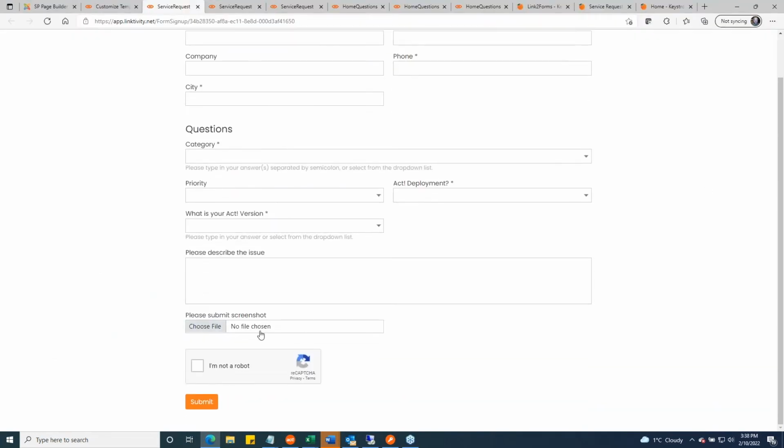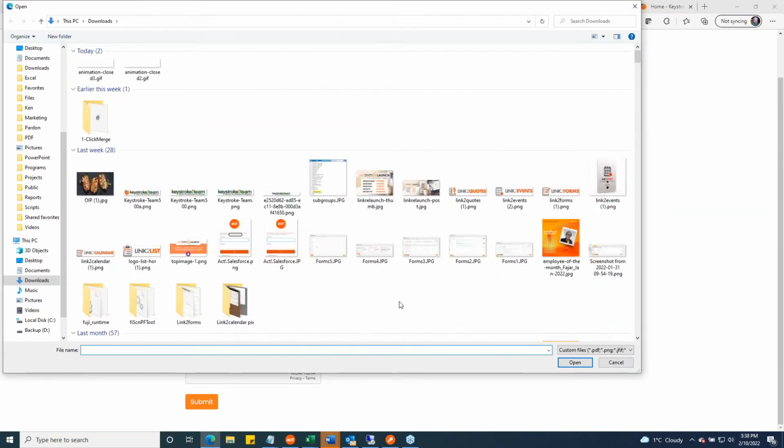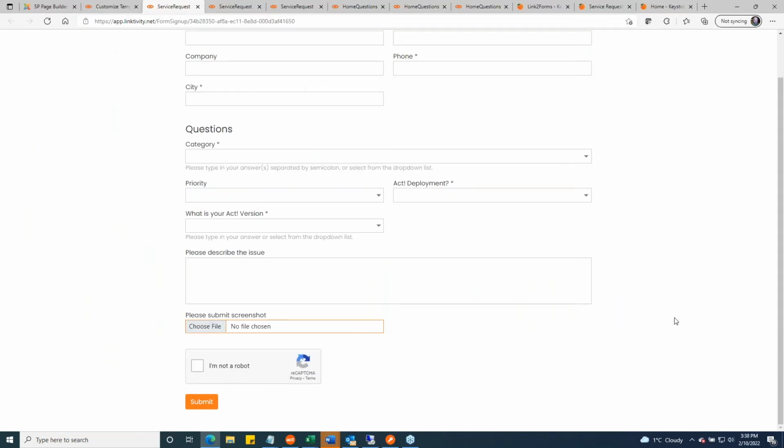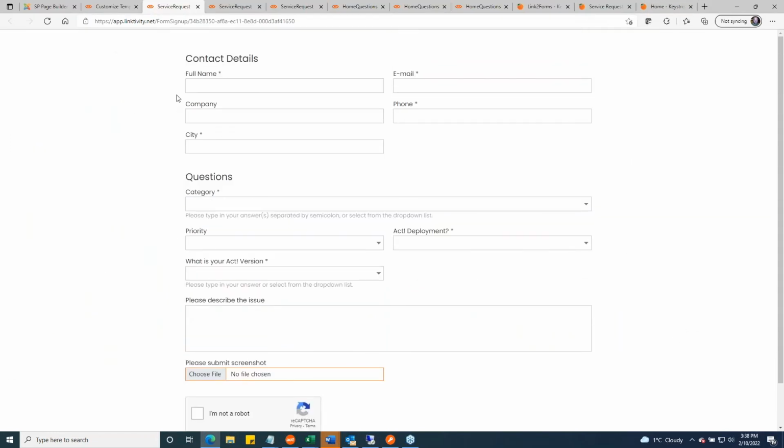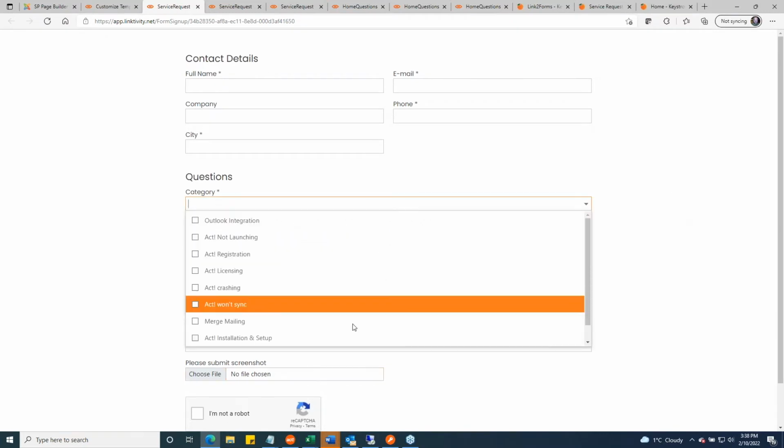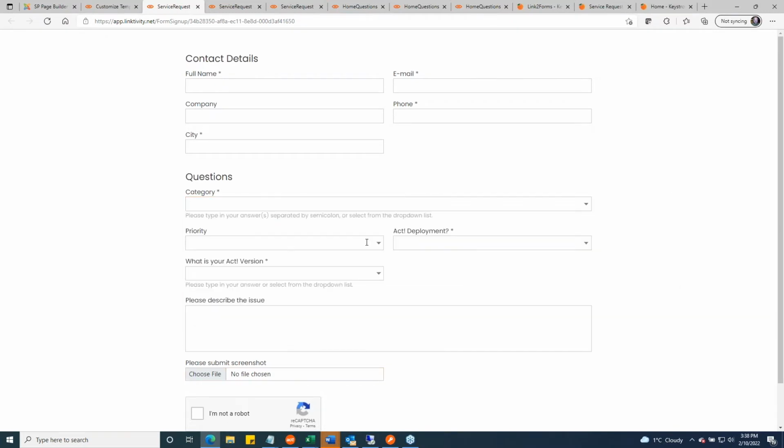I don't think, and you can see here, you've got the choose files. If the person checks any file other than what is supported, you can see PDF, PNG, it actually lists the types that you've got. Okay, then it won't accept them. Okay, so we've got this form here ready to go, pretty much cover. We can check, see this is the multi-select. Okay, priority was single select, act deployment.